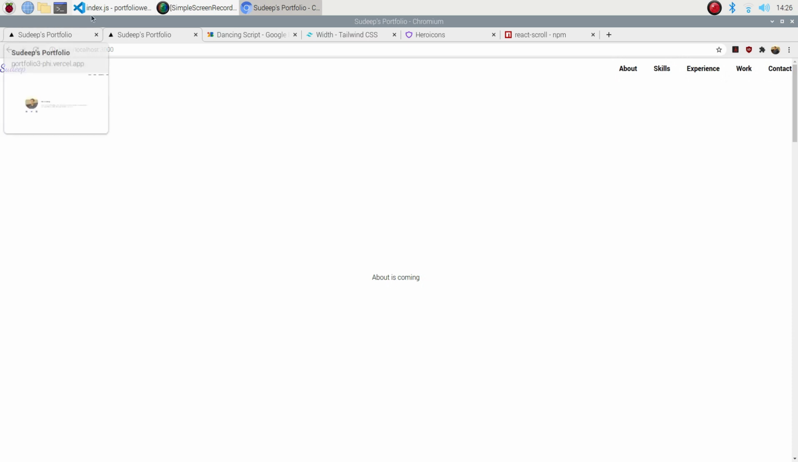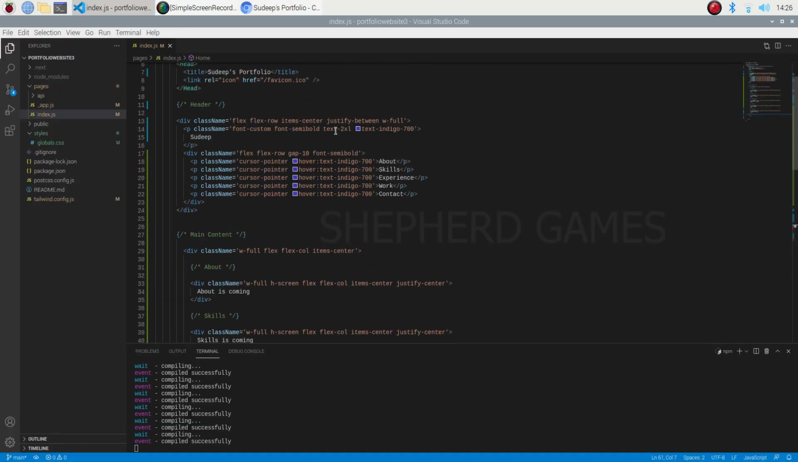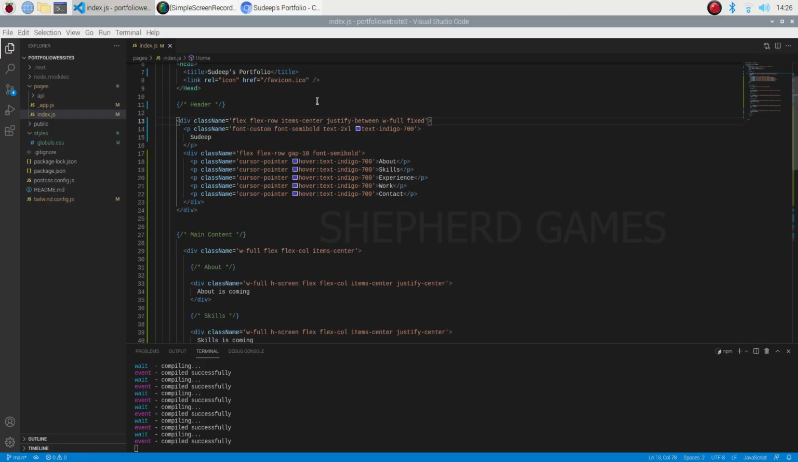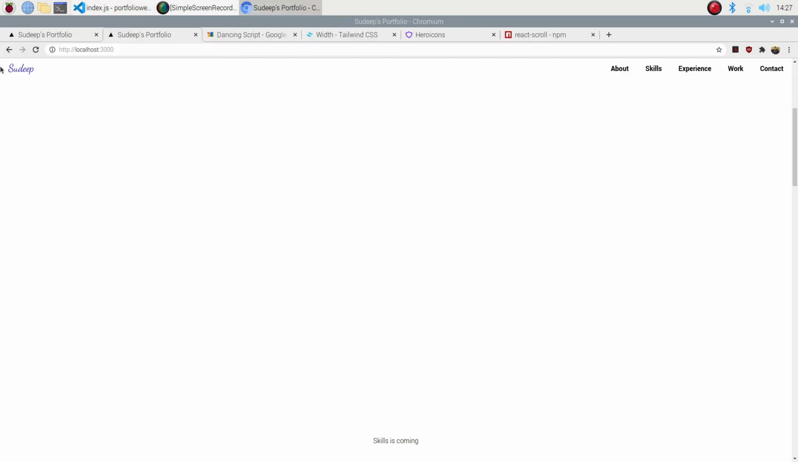Okay, so I'll go back, and in the header I'll make it as fixed. Okay, now the header is fixed. And also let's add some space in the x-axis. It is touching the borders, so simply I will add padding x of 5. Okay, now it is looking better.